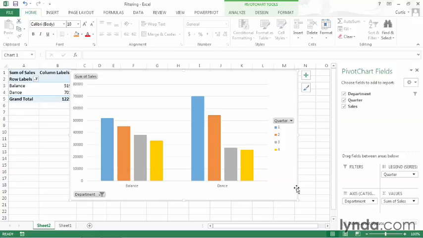Doing so filters the values in the charts, so I only see sales for all quarters for those 2 departments. And you can also see that a filter indicator appears here next to the name of the department field in the pivot chart fields task pane.